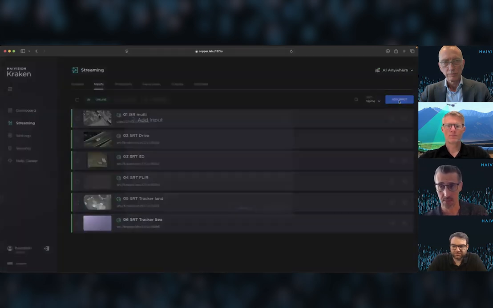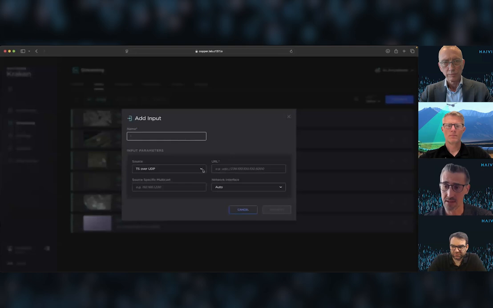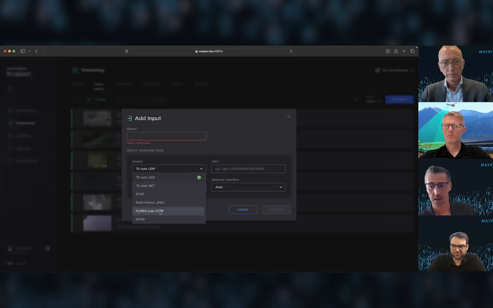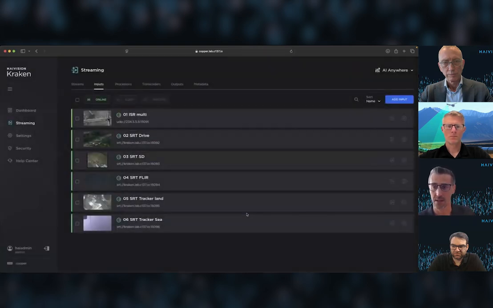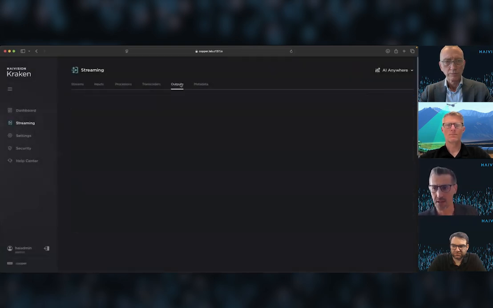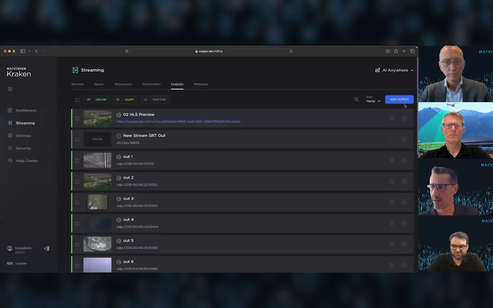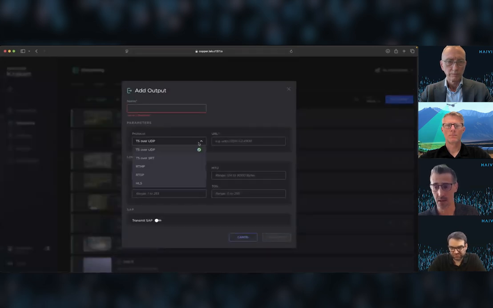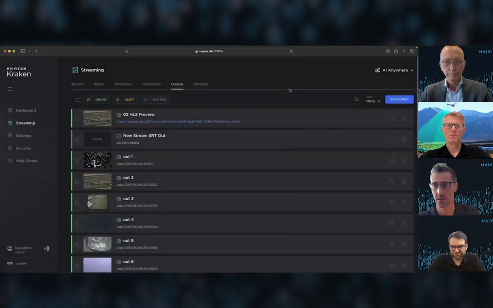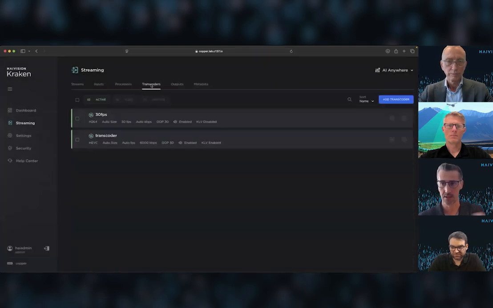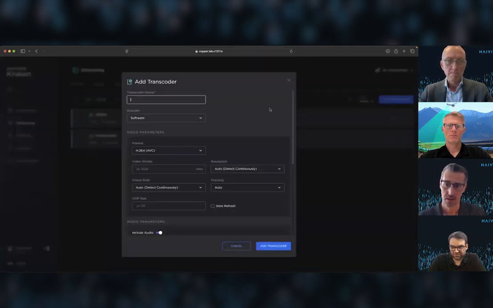Let's start by looking at inputs real quickly. As you want to add a new input, you have your choice of different source protocols, whether it's transport stream over UDP or SRT, RTP. Similarly for outputs, we have the ability to bridge gaps on the other ends to different network types, and also network interfaces. This edge device has the ability to go in and out of 2 networks.